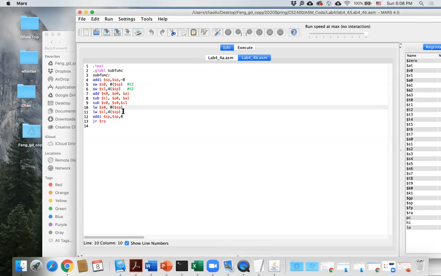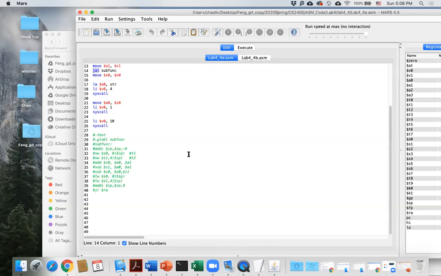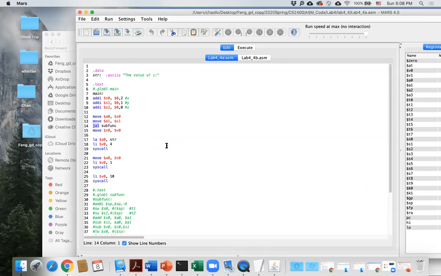And later on, we need to restore them from the location we stored in the stack. So you basically do the load and store from the same location. And the last step before you jump back to the main routine is to add 8 to the stack pointer, to move it to the original location. So this is a quick overview of the last problem. And I hope this could help you.